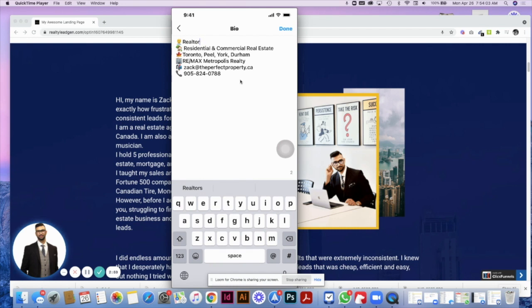So I'm a realtor, okay? And I want to let people know the type of real estate I sell. So underneath there, I'm going to write residential and commercial real estate, okay? And underneath there, I'm going to put the areas that I service, such as Toronto, Peel, York, and Durham. And underneath there, I'm going to further elaborate that I'm with Remax, how to get a hold of me via my email, and my phone number right underneath there.